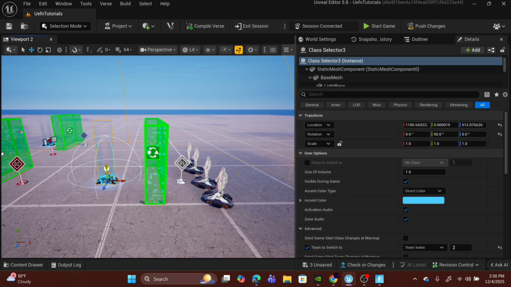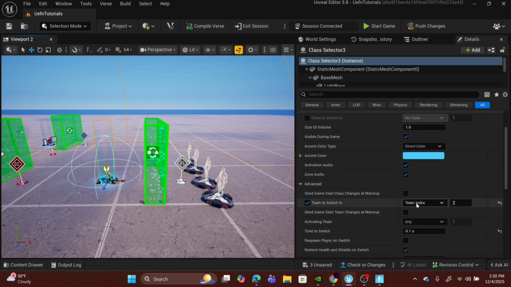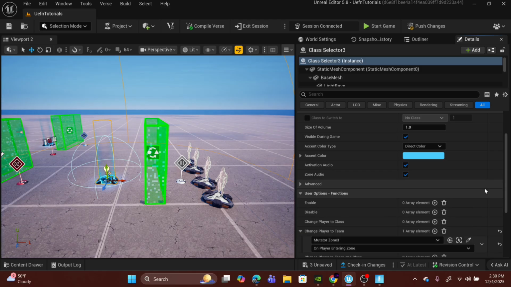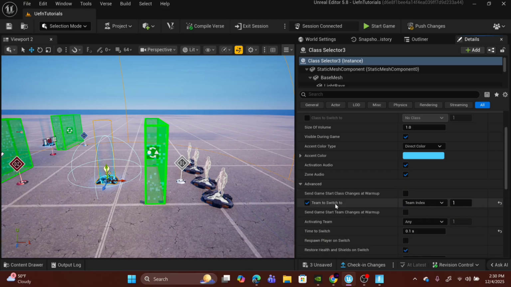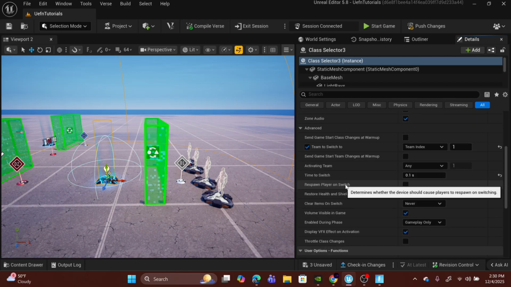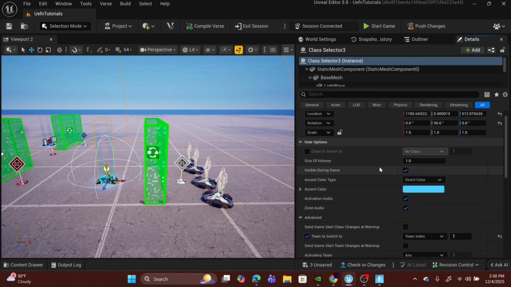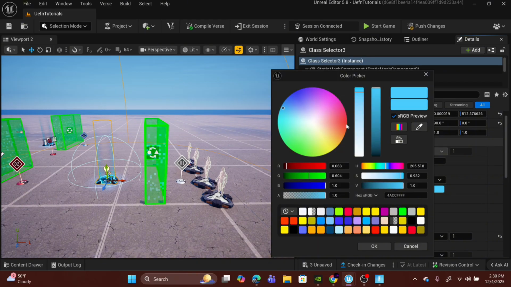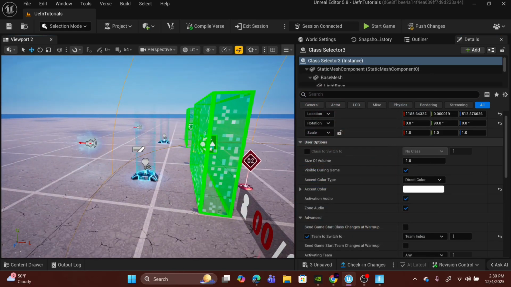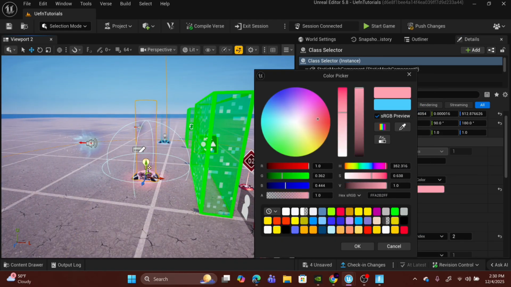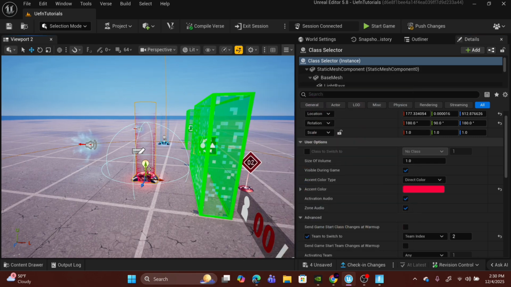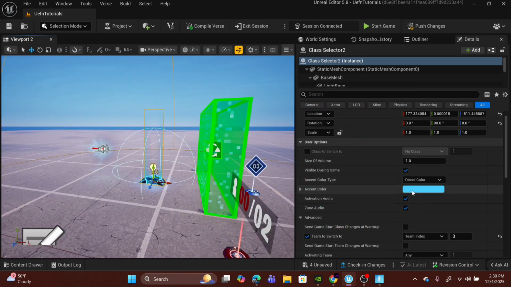And we're going to do the same thing with our class selector. Team to switch to, team index 1. And I believe that is all for now. We can change the accent color to white if we want, just so you can do it for all of them if you want to. Go ahead and figure out which one you're doing.